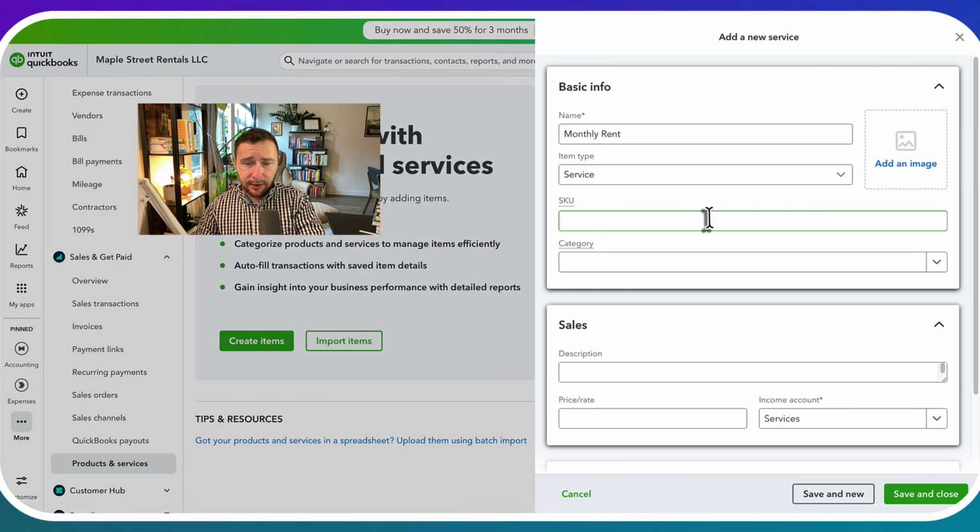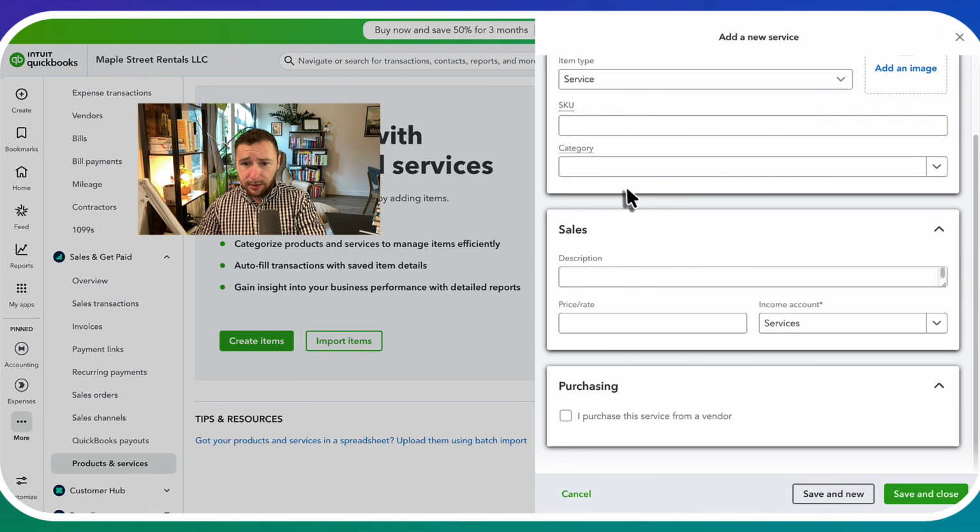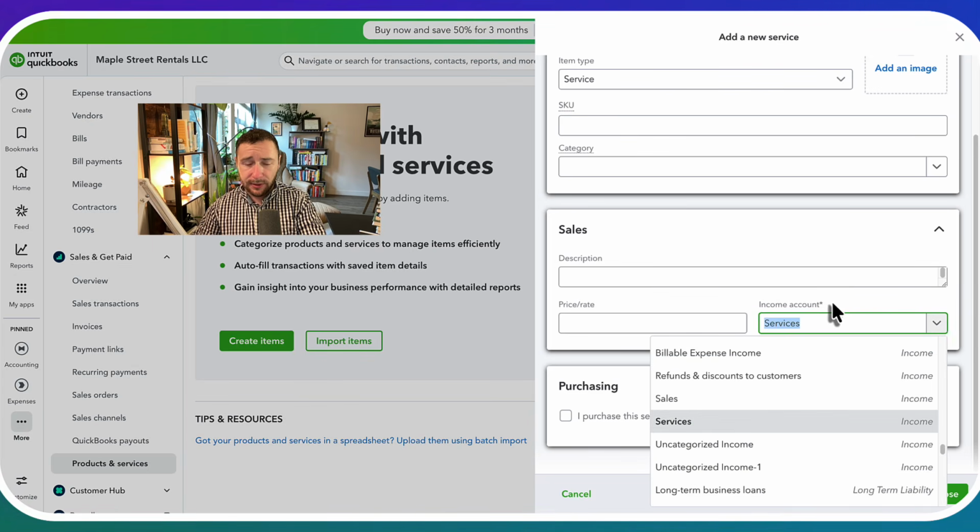So the most important thing you're going to want to include in your products and services is a name, but also which income account on the chart of accounts you want to map the sales to. So for a generic example, we're just going to map it to services.